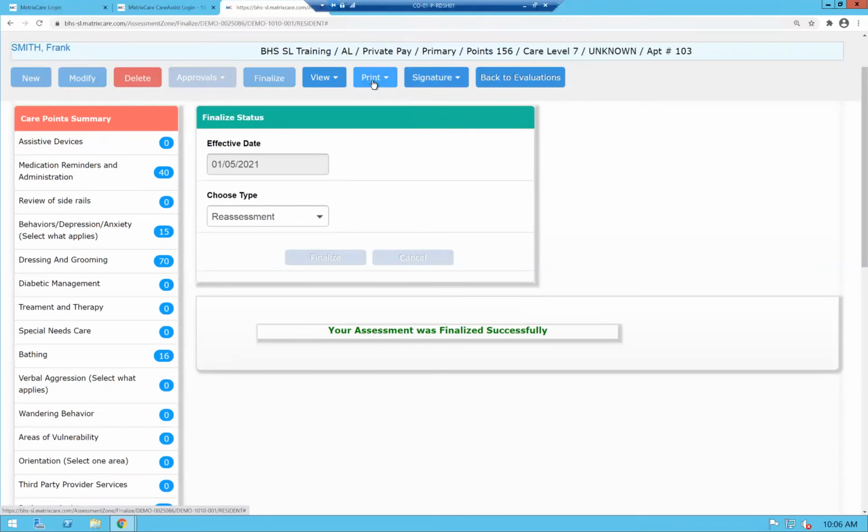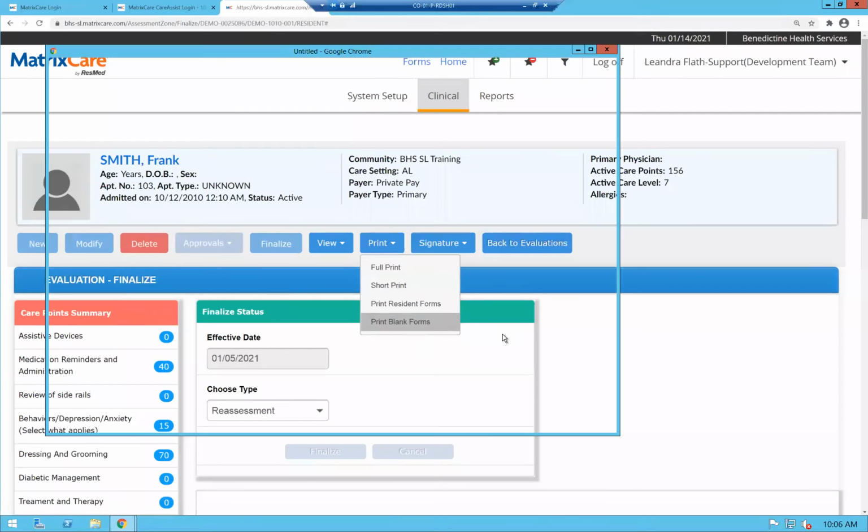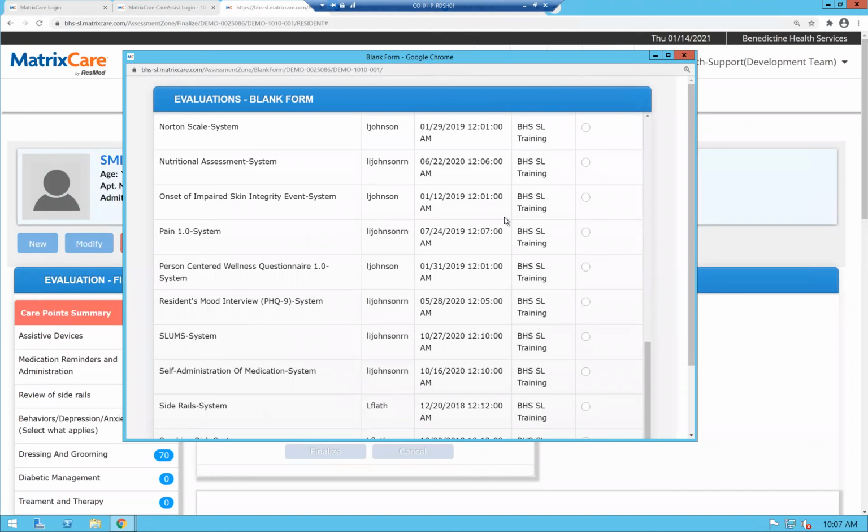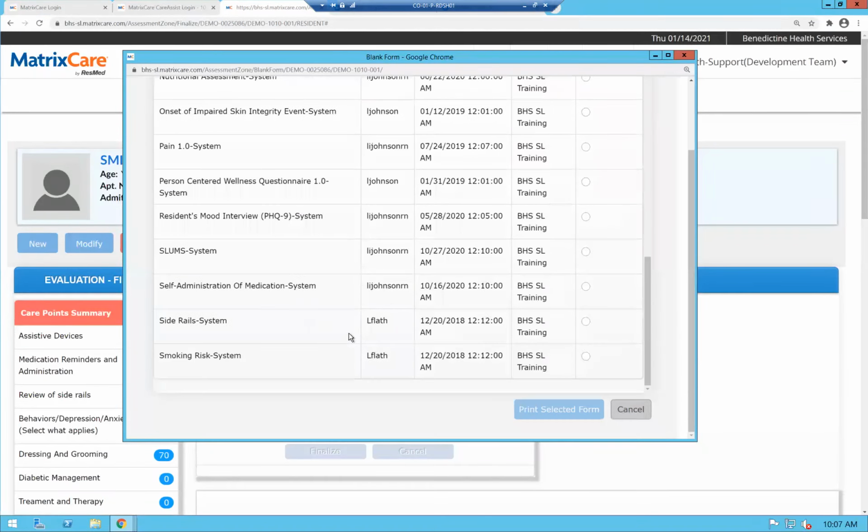Now, under the print, there's also the print blank forms. This one actually allows you to print the overall evaluation and any of the forms that are available, okay? Now, this is going to be a blank one, so this is something that you might do if perhaps you are going to visit someone outside of the community and maybe you don't have a laptop. Maybe you're doing an in-home assessment and you want to bring some of those pages with you. You can actually do that print blank form. One thing to note, when you do it from a resident here, it does put that resident's name at the top of that form.